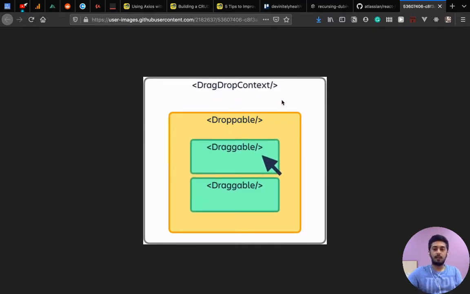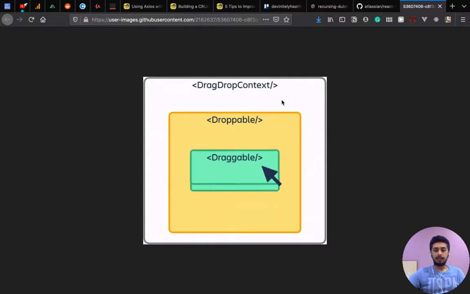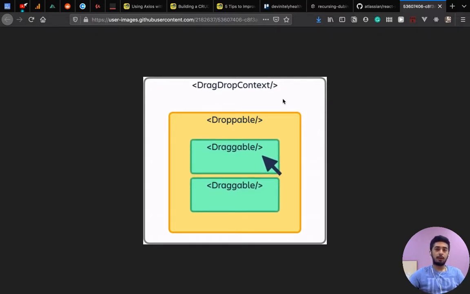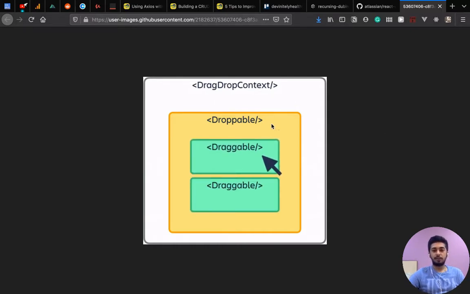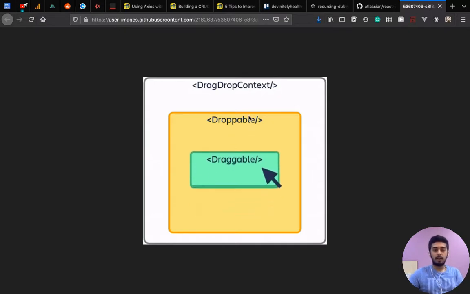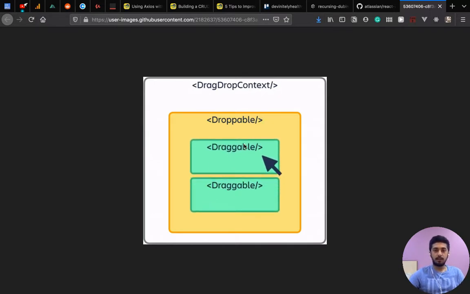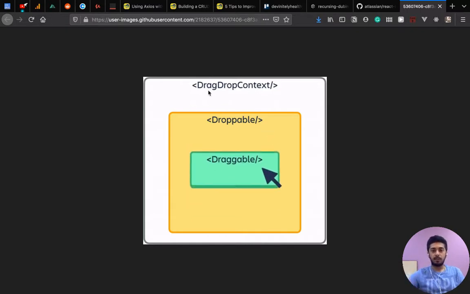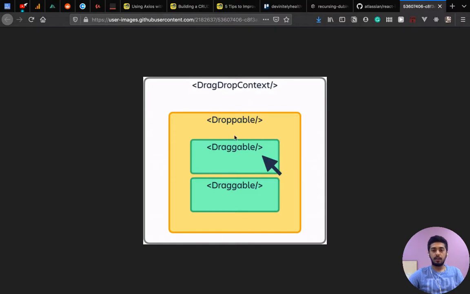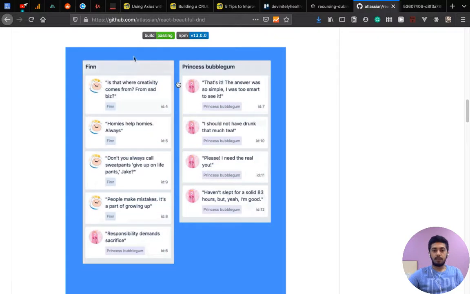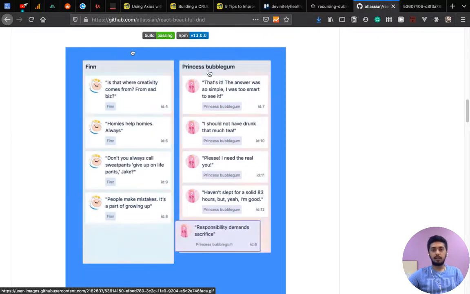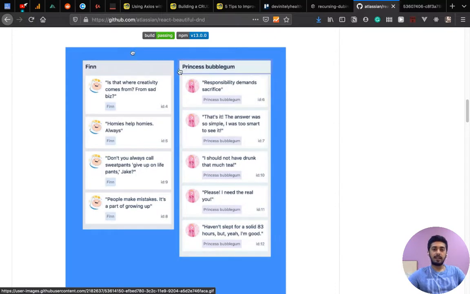And as visible from the illustration, drag drop context is your whole area where you want to have droppables and draggables. You can have multiple droppables. In the example, they have shown just one, and then droppable is the area where you can rearrange the stuff, and draggable is the item that you can rearrange. So inside a drag drop context you can have multiple droppables, like they had in the example video. Both these lists are droppables, so those will be wrapped inside a drag drop context, and these specific items and the list itself also is a draggable.